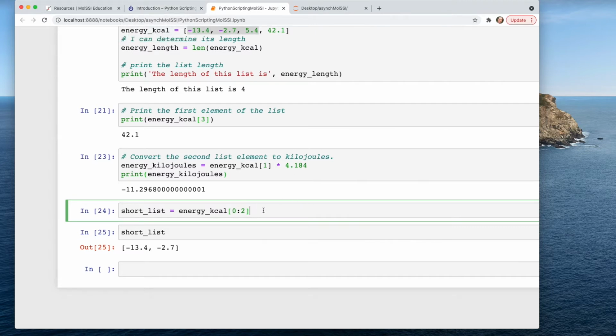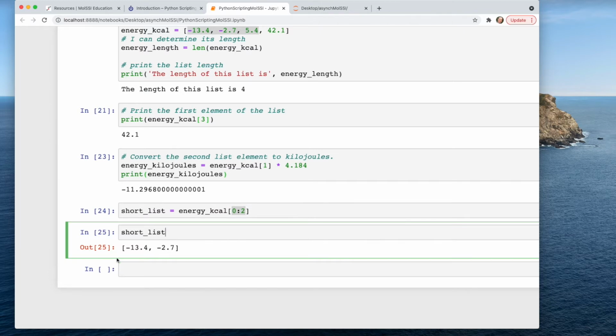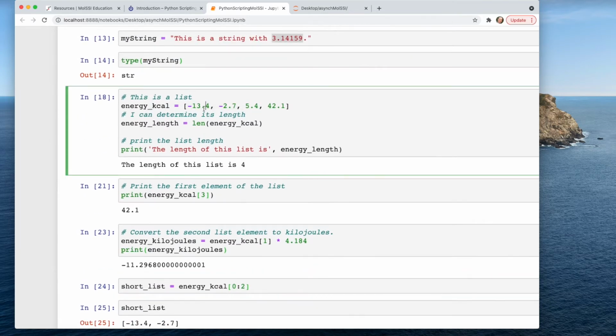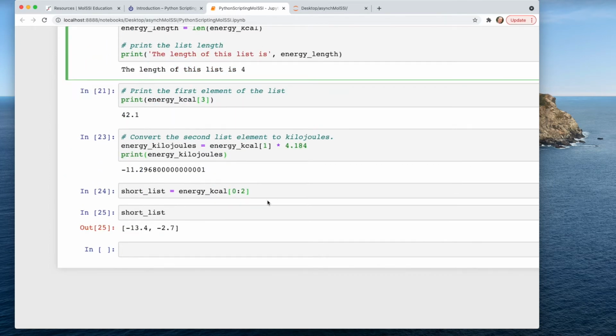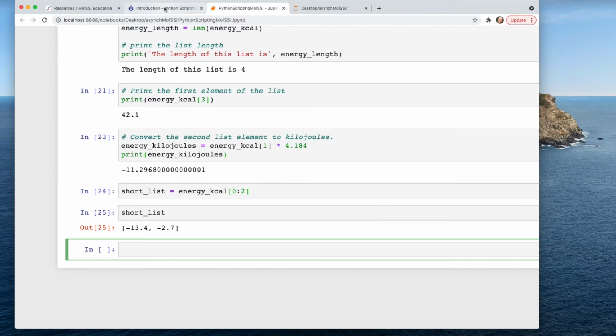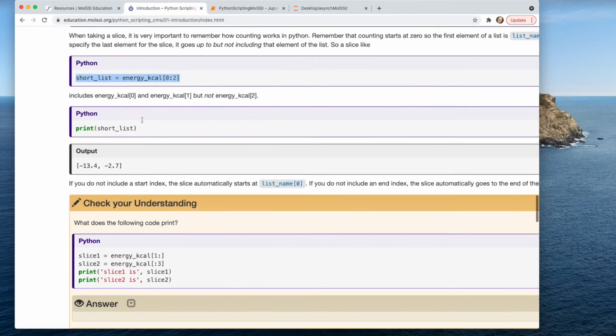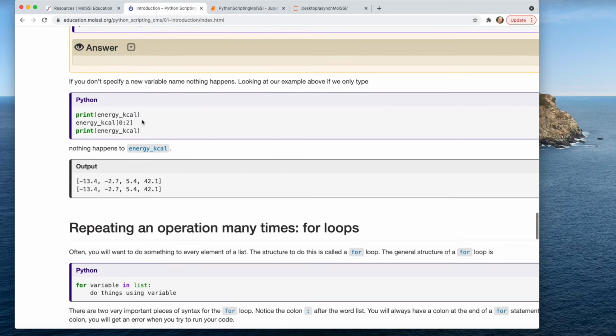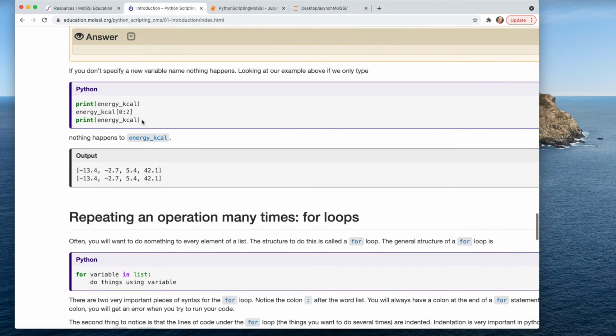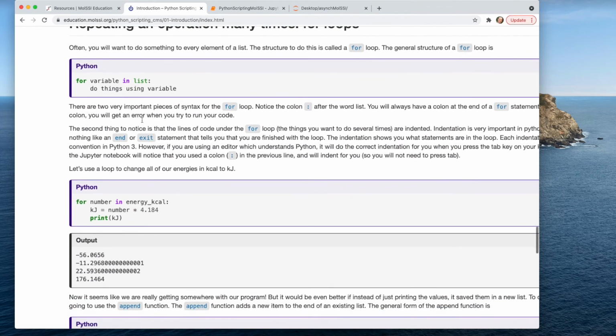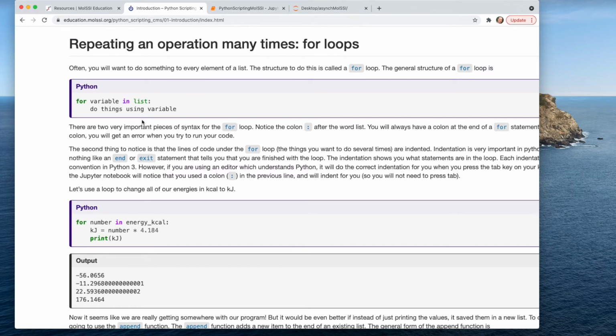Cool. And another way you can remember this is that this number here is how many things you're getting, right? If you're starting at 0, I'm going from 0 to 2, I'm getting 2 things, right? But I start the counting at 0. So I'm getting element 0 and 1, but not 2. All right, that's probably enough of that. So let's see, what else do we have? Okay, loops. Okay, so now let's move on to loops.